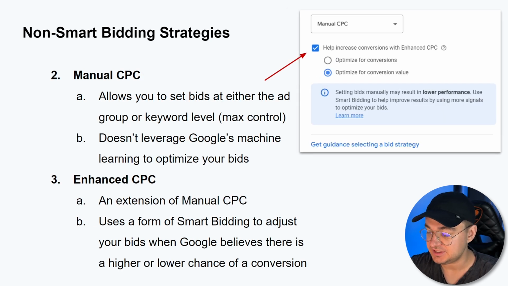Manual CPC bidding strategy allows you to set bids at either ad group or keyword level. This gives you the highest level of control over your bids. This is usually an effective strategy when it comes to brand new accounts with zero data. With manual CPC, you can make sure that Google is not overspending on clicks whilst gathering data on your customers. However, the downside of this strategy is that it doesn't leverage Google's machine learning to optimize your bids.